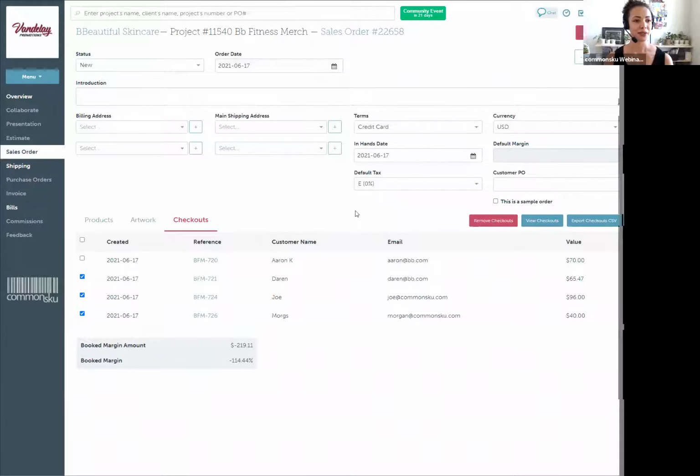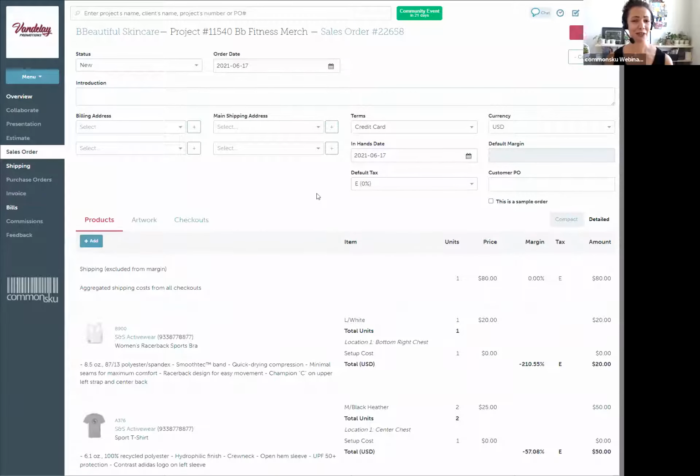Now, the next steps really depend on the nature of the order. There are so many different ways that you can use pop-up shops. In my example, I've already taken payment from all the shoppers, so this is settled up. I might just move it into production right away.